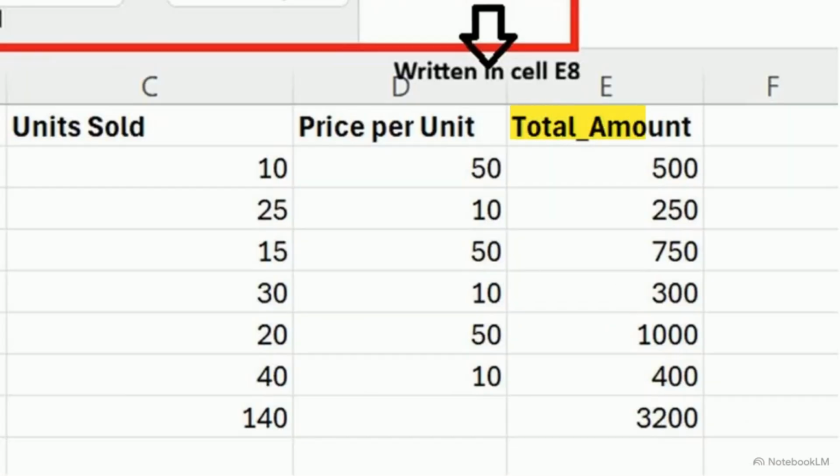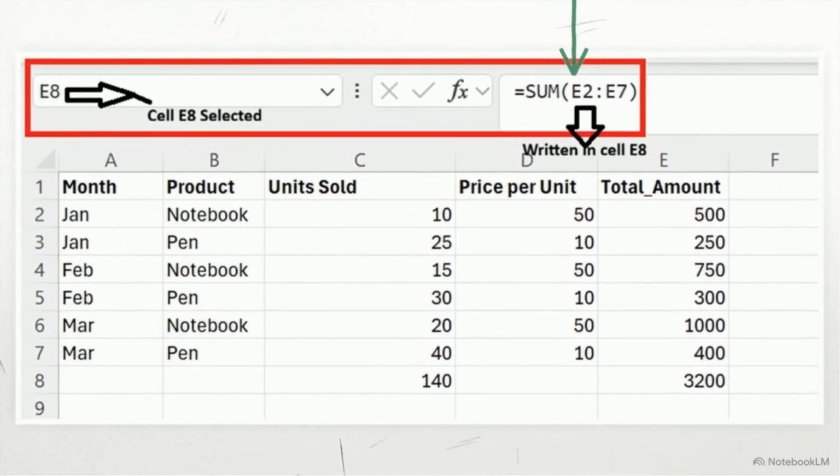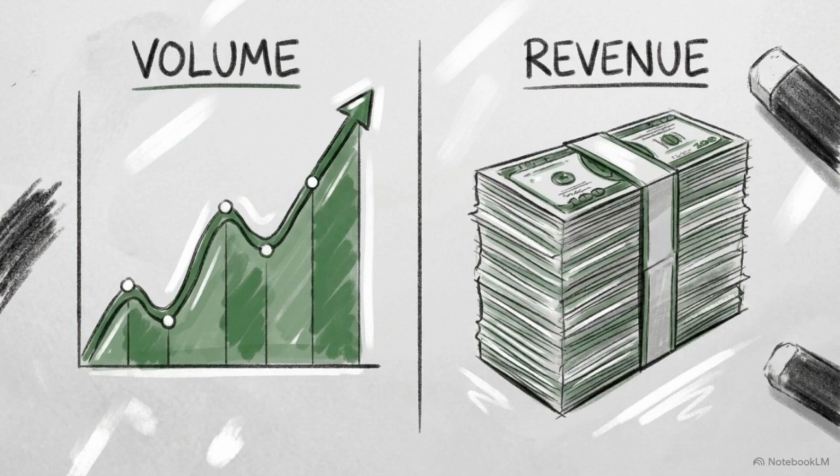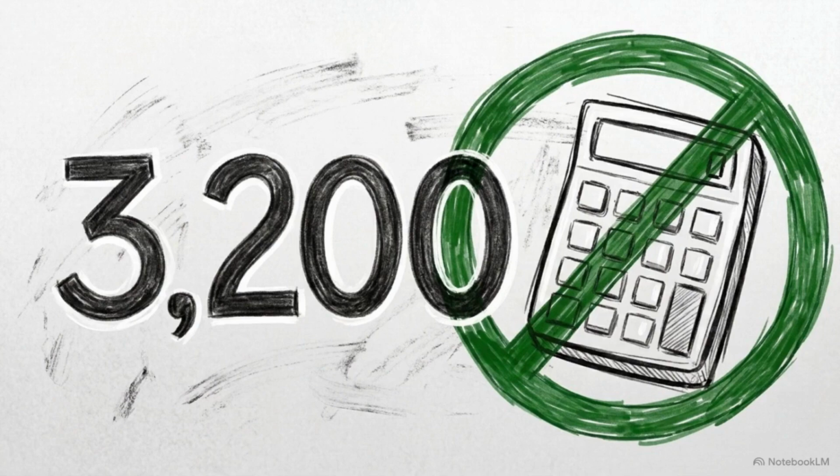We can apply the exact same method to our total amount column. By typing equals sum and selecting E2 through E7, we calculate the total revenue for the period. This provides a fast way to check sales volume or revenue. You get a final number that stays accurate as your data grows, without needing a calculator.